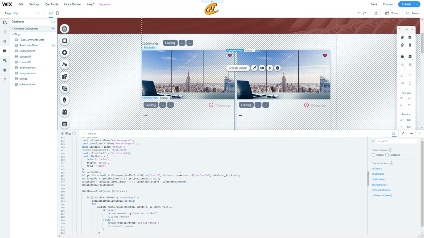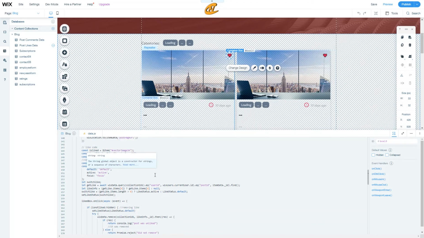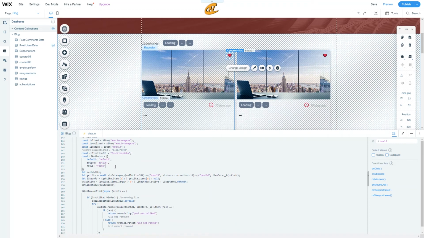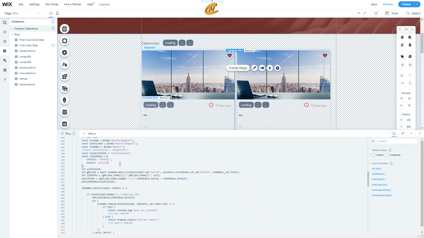All right, so now we're going to go over a little bit of this code here. This is going to the collection ID, like I said before, and then this like status. We're going to create this JSON right here of default, active, and focus. We can take focus out for now because I'm not doing any type of animated thing.